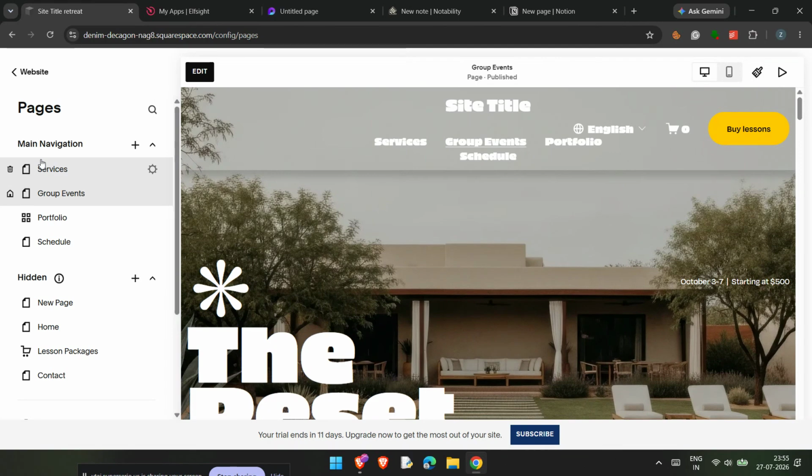Now look for the Not Linked section. This is the area you want for a cover page, because anything placed here will not automatically appear in your main navigation bar. That's important if you want the page to stay hidden from your regular menu and only be used for a specific purpose.